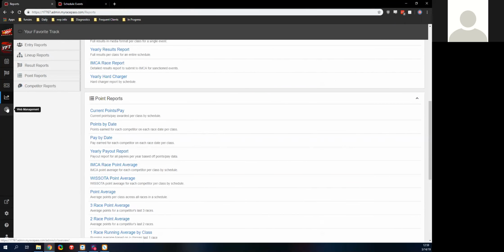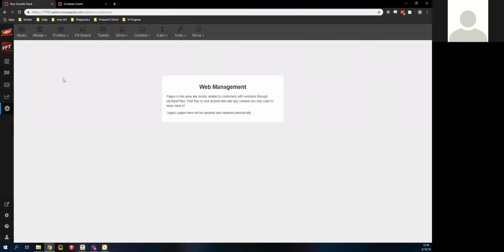We go down to web management. Inside of web management, there's all of the pages here that you'd be used to if you have a website through MyRacePass. They kind of reside in this globe, or this volleyball, that's what I like to joke it is right here. So you're able to add in pretty much everything from all of these.